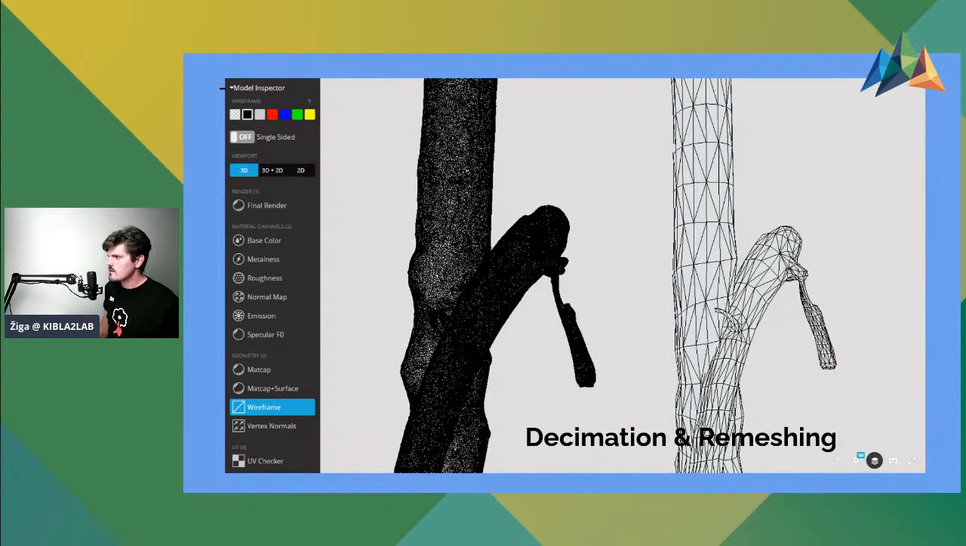But what you see here is the final result, although I have found better algorithms for remeshing. So you want to edit all the artifacts. Maybe you do some sculpting in, I mostly use Blender. It's getting actually better and better.